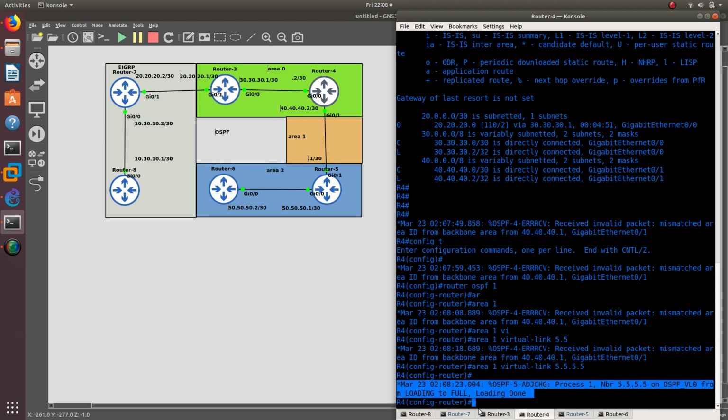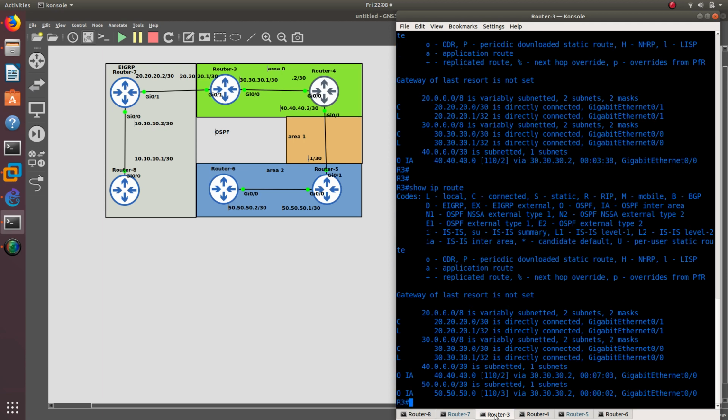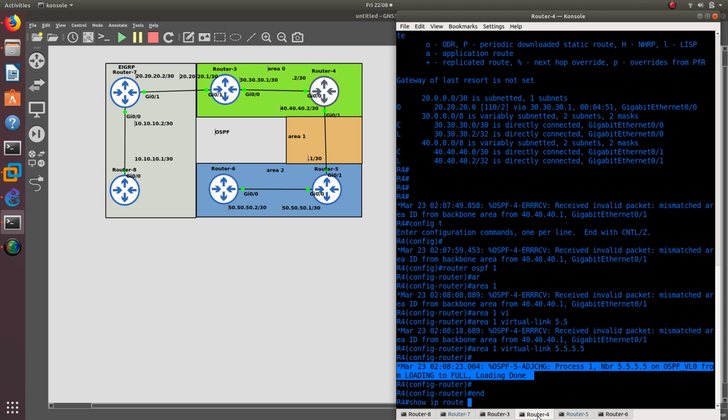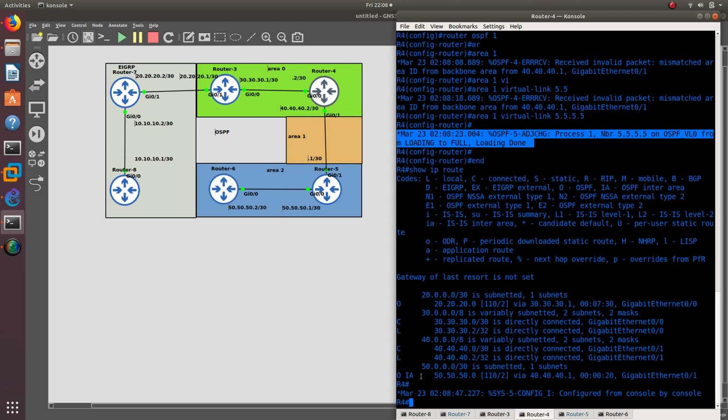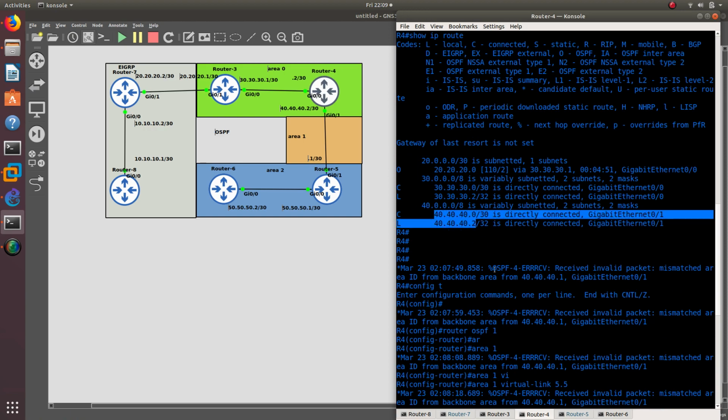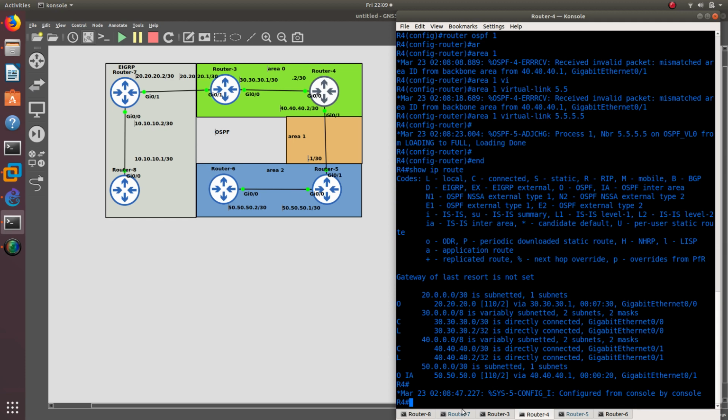Now, if we go to router 3 and do show IP route now, you can see that we see the 40 network and the 50 network, which is all the way over here. We were not able to see that before we formed that virtual link. But now since we formed that virtual link, we are able to see it, right? And we are also able to see it from router 4, that 50 network that we could not see before. All right, so that's all done.